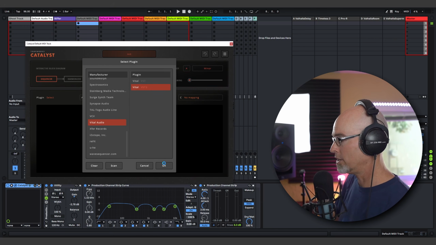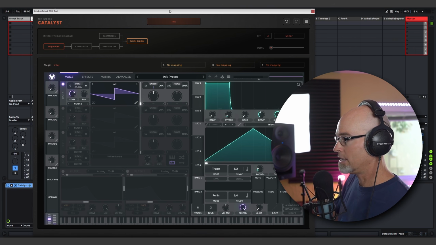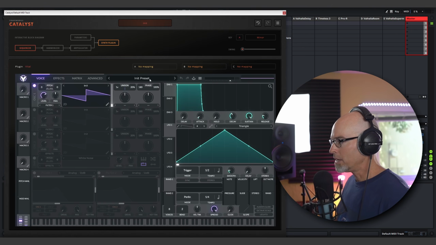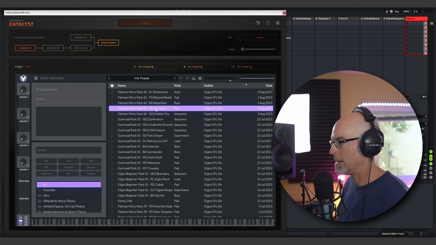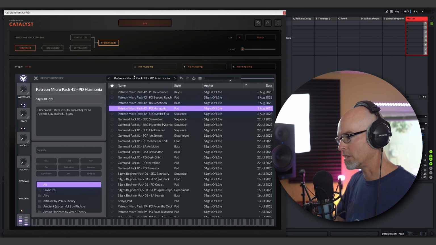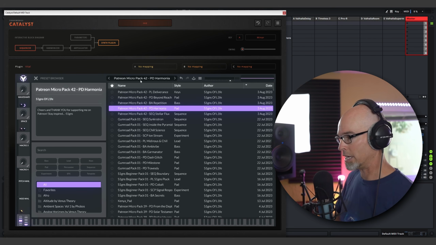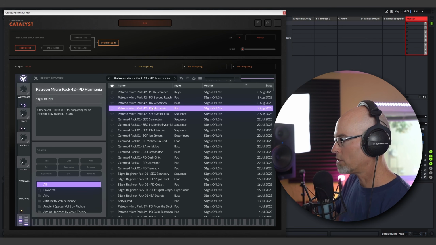So I'm going to load Vital here. And as you can see, Vital loads inside of Catalyst. I'm going to move this on the screen. And then I'm going to pull up a preset that I made recently for a Patreon micro pack. I do these little micro, like 5 to 7 presets, and I just put them out every week on Patreon. And so this one is called Harmonia.